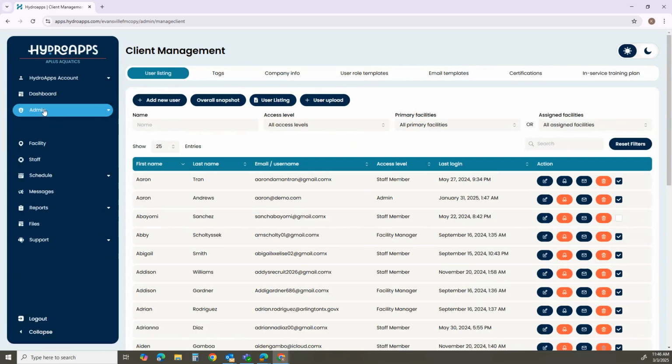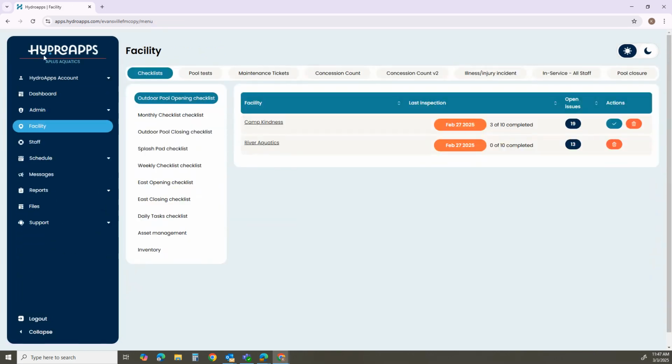So to talk through what Facility Manager is, let's first talk about the 4 different components. So HydroApps has, first and foremost, a pool test component where you're going to replace your chemical check binder by putting all of the information related to chemicals and pool chemistry into what we call pool test.